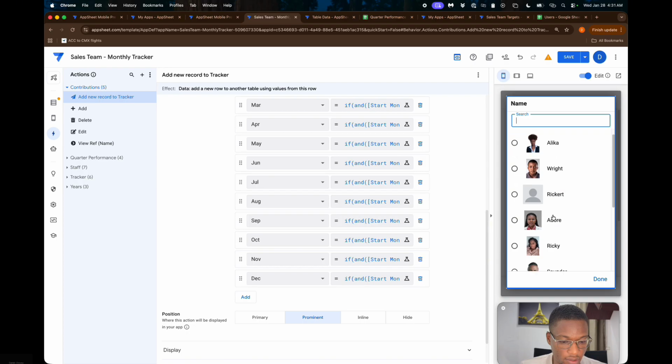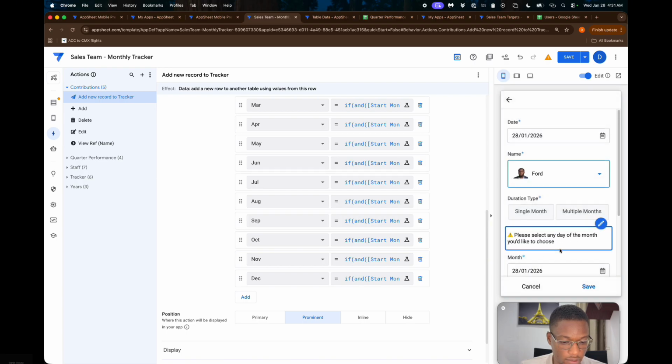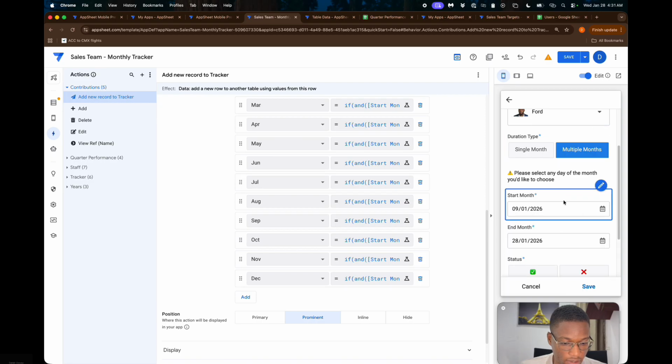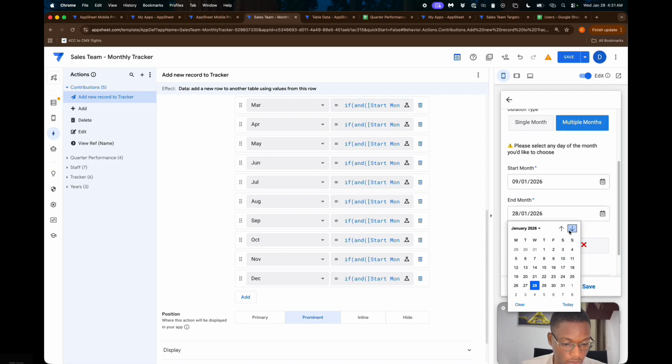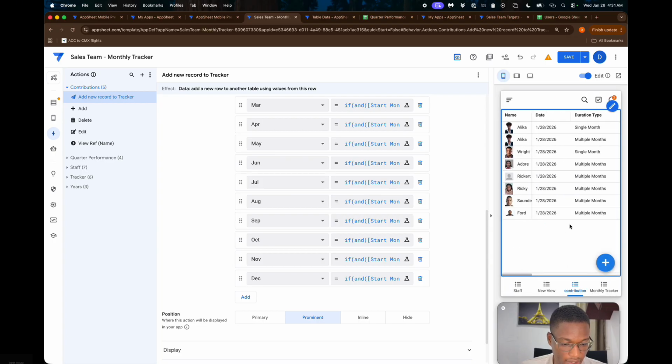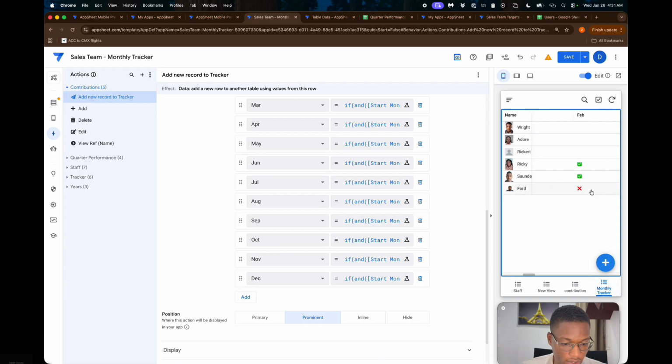Contributions, let's say for Ford. Okay, I'm going to select this. Let's select multiple months as usual. Just scroll down. Can go all the way to September. Or let's just use X. We always use the green. Let's use the X. Let's see. Okay, so Ford and the monthly tracker. We have January, February, March, X, X, X, X, X, all the way to September. October, November, December are left blank. Right? Good. Now we have that done nicely.